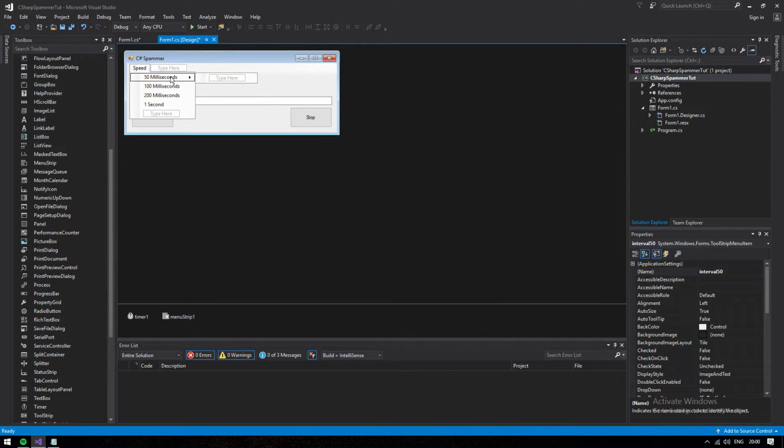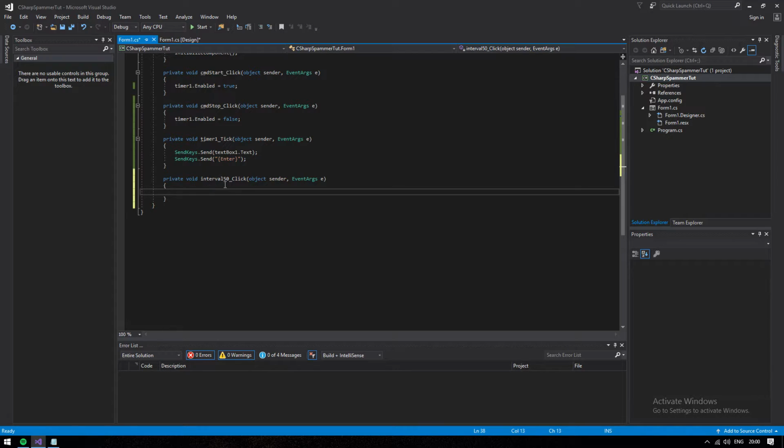So right, we're going to double click on the interval 50, which is the 50 millisecond one, and we're going to write timer1.Interval = 50. So now the speed of the timer will be equivalent to 50 milliseconds. It already knows that it is in milliseconds because that's what the timer's in.